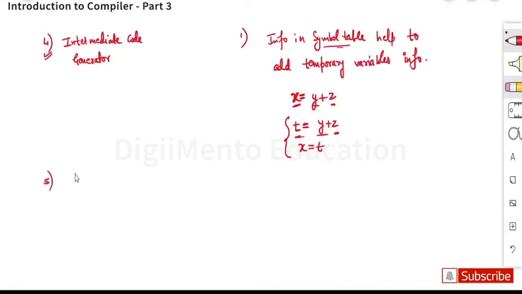Then we have the code optimization phase, right? Now the information in the symbol table is used in machine dependent optimization by considering the address and aliased variable information. Similarly, we can take this example. After the intermediate code generator, it has generated t is equal to y plus z, then x is equal to t. So the code optimization will reduce the code.